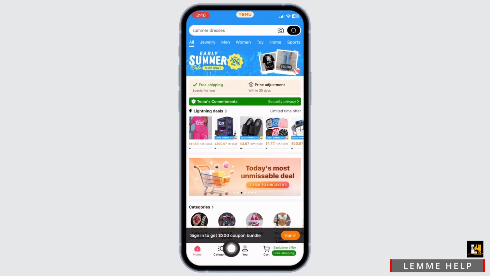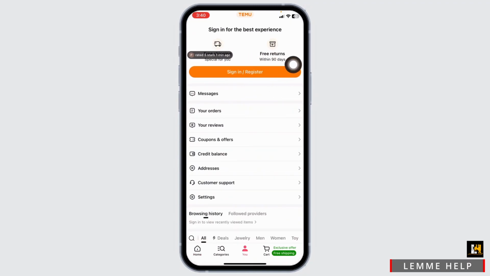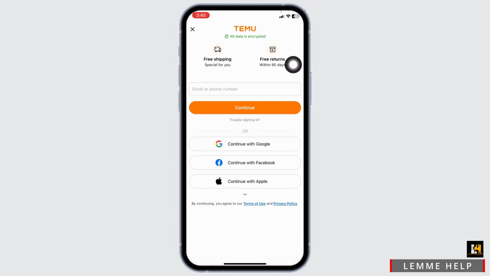You will land on the home page. Now at the bottom, you're going to find different options. Navigate to the option of View. At the very top, you will see the option of Sign in or Register. Click on that option. Now from here, you can easily access your account. Using any of these options, you can easily log into your account.